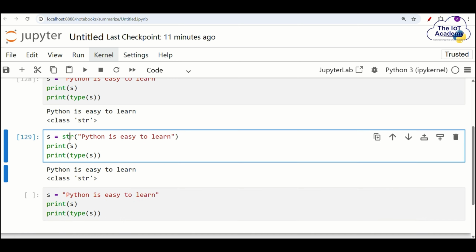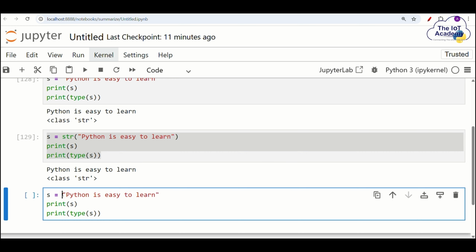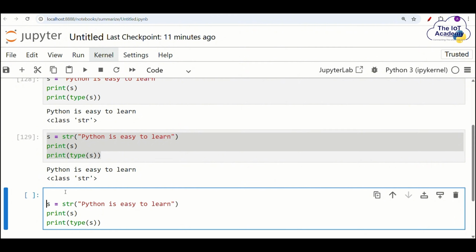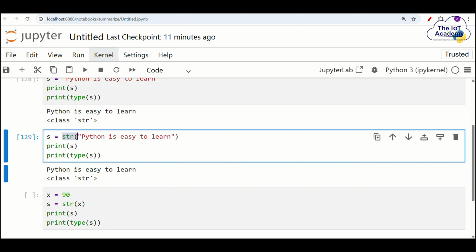What if you have a variable, let's say the variable is x, and x equal to 90. For some reason you want to convert that into a string, and this is how you can convert it into a string, by using str. By using str, you're saying that whatever this variable is, convert this into a string. This is one of the uses of the inbuilt function str.